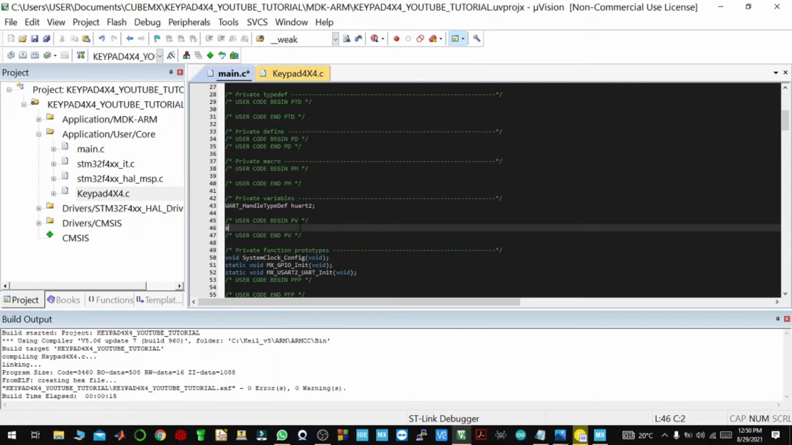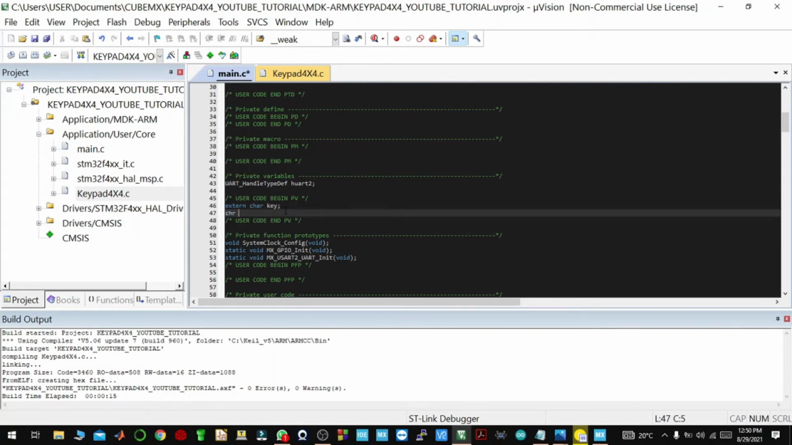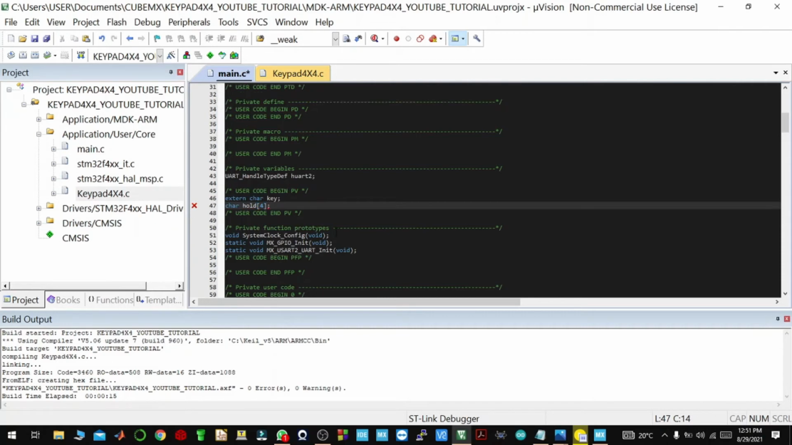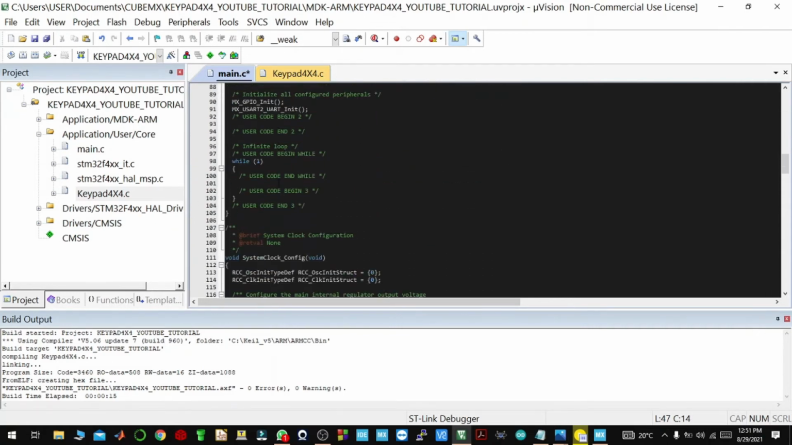Declare variables. The first variable I want to declare is our external character key. This is because it is defined in the .c file. And we want another character, say hold, to have 4. And then we come here to our main function.